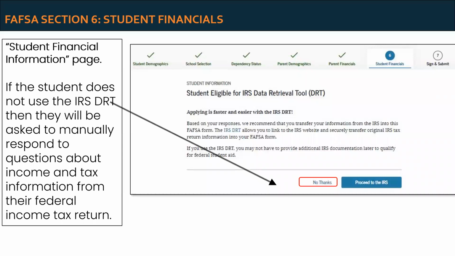If the student selects no thanks for using the IRS data retrieval tool, then they will be asked to manually respond to questions about income and tax information from their federal tax income return. Next slide.